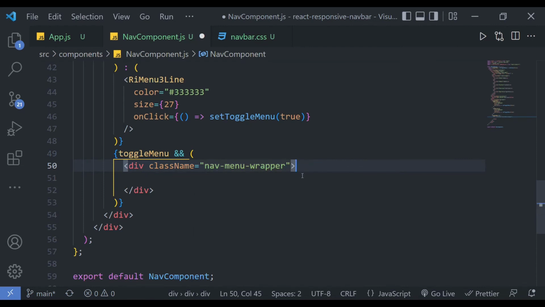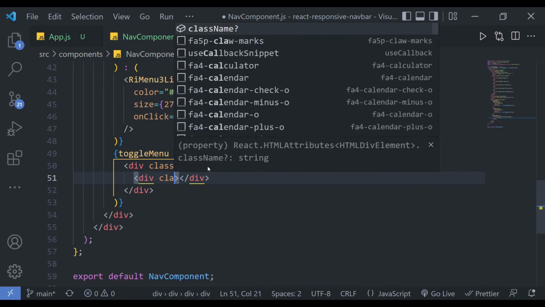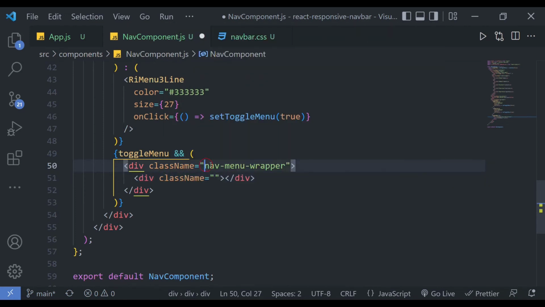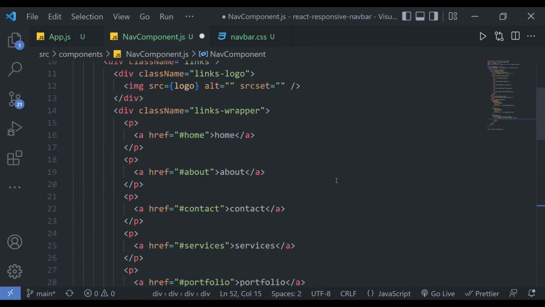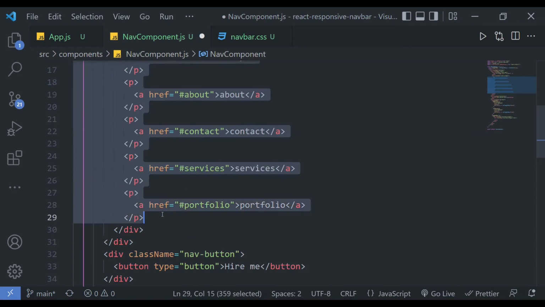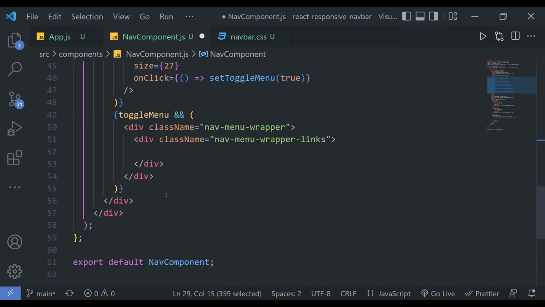So in this div, what do I want to do? I'm going to have two things: the links wrapper and the menu button wrapper. So create another div here and give it a class name. I'll just copy this and paste it there, but I'll add that this is for the links. And then in this links div, I'll have the same thing. I'll just copy all of this again from here all the way here, and paste it down here.